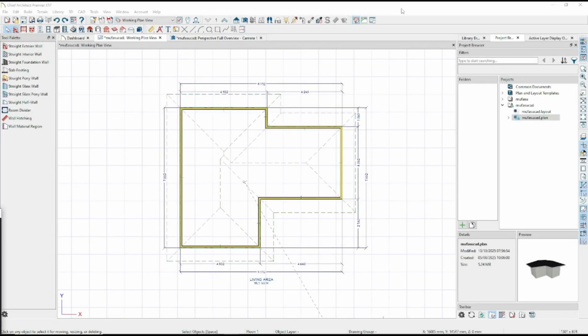Hello everyone, today we are going to learn a basic ShiftArchitect tutorial on how to export into another file like CAD, PDF or JPEG. So if you want to export in ShiftArchitect, you can select the view, for example I will use this plan view.